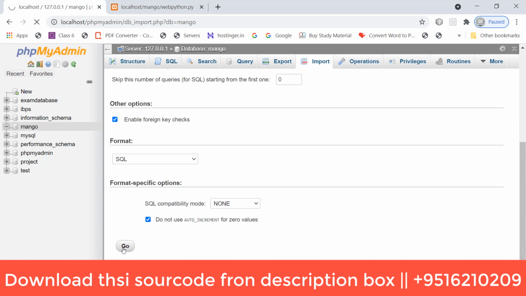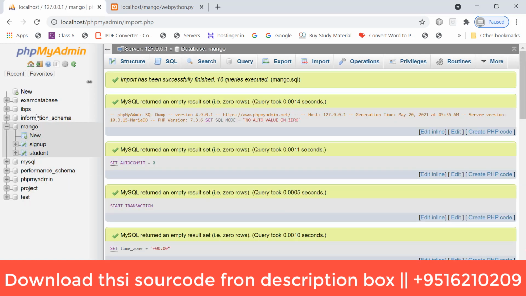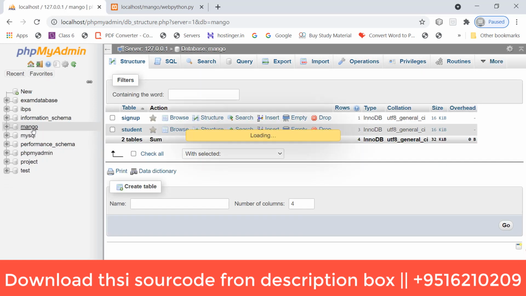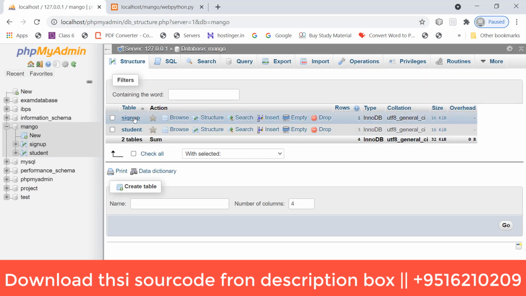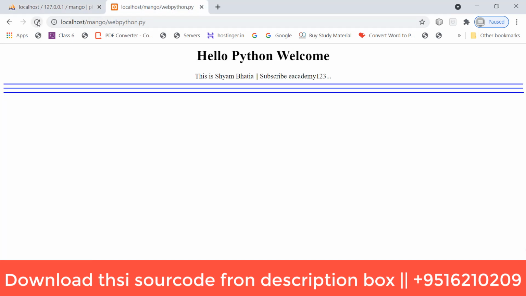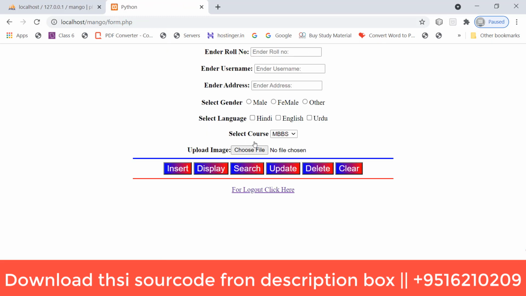The process is going on, and now your database is completely done, and you will get two tables: sign up and student. Inside the sign up table, your admin information will be there, and inside the student table, the information of all operations of the website will be there. Okay, so now if I refresh it, then go to the main page.